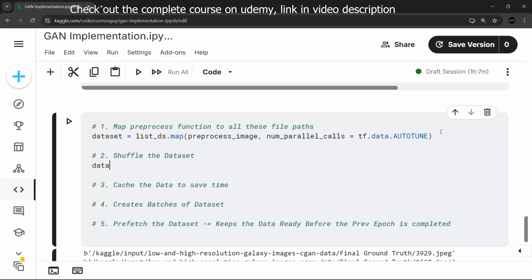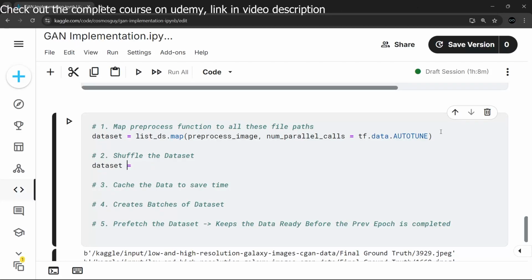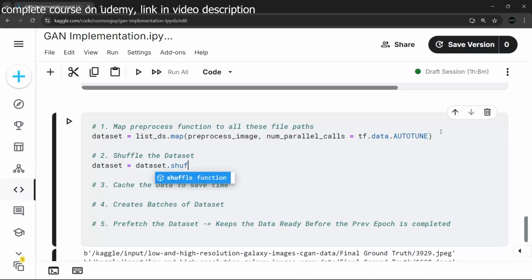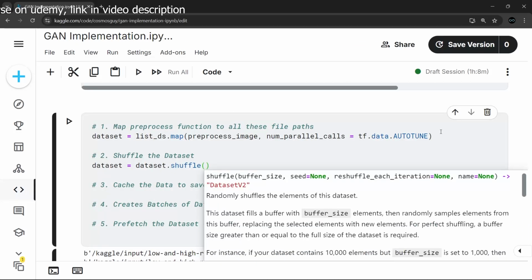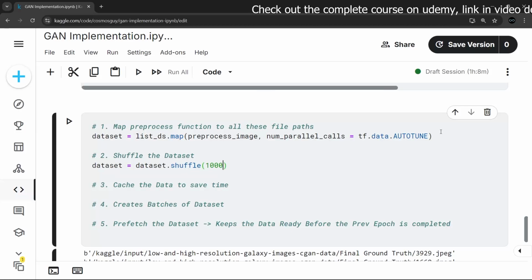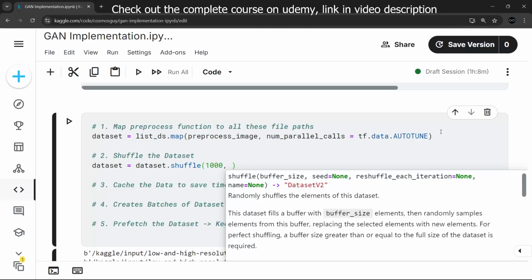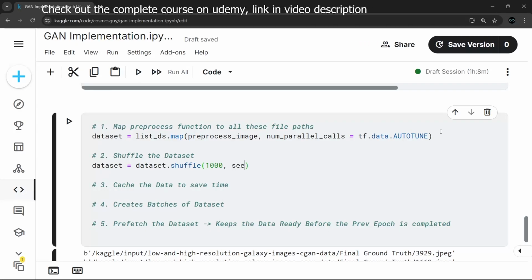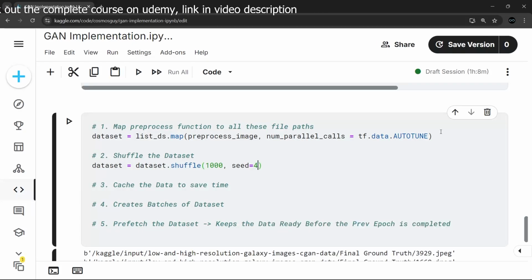After that, I'm going to use data set is equal to dataset dot shuffle, and now I need to give some kind of buffer size. It basically means that, let's say for example, I'm having 5,000 images in total. If I give a buffer size of 1,000, it's going to take the 1,000 images from the dataset and randomly place it in the dataset. And then if you want to reproduce this kind of shuffling of the data, you can set some seed value. Let's say I'm using 42 as the seed value.